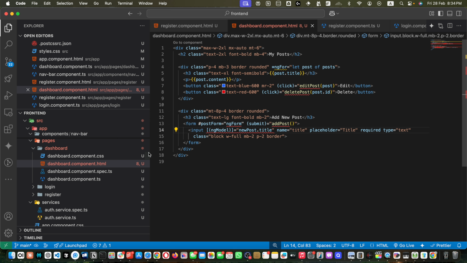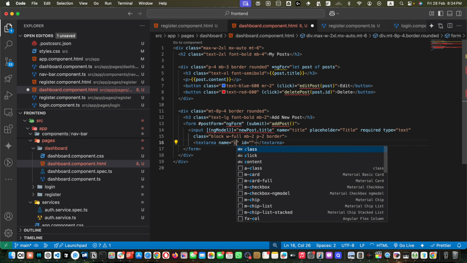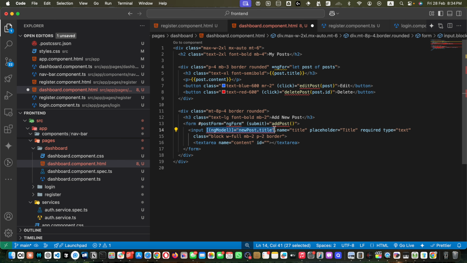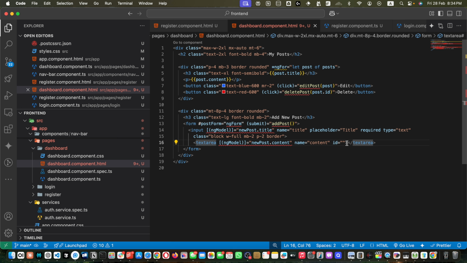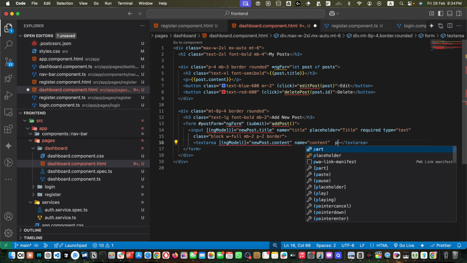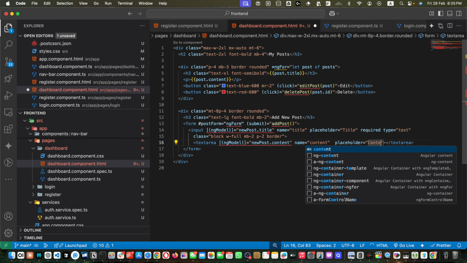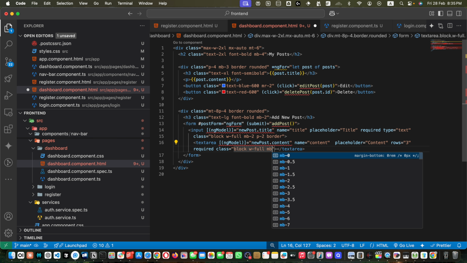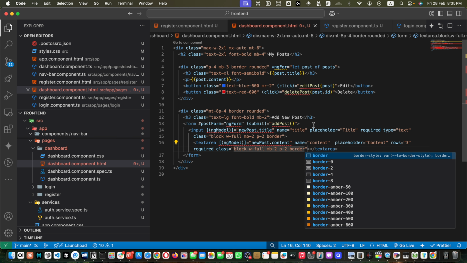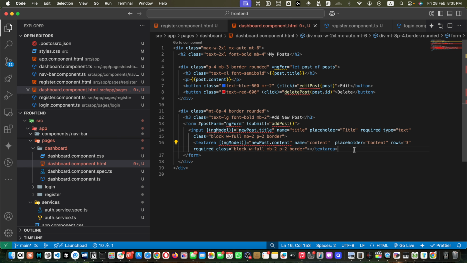After that we need a textarea for the content of the article or post. Okay, in that textarea the name would be content, and let's add the ngModel in the same way like we added earlier, and this time it would be newPost.content, and we don't need the id, I guess we can remove it, but we need placeholder, and the placeholder would be content, and we need rows of 3. We need the required attribute, and then we need some classes. The classes would be block w-full mb-2 p-2 border. Okay, save it. After that we need a submit button, so let's do that.